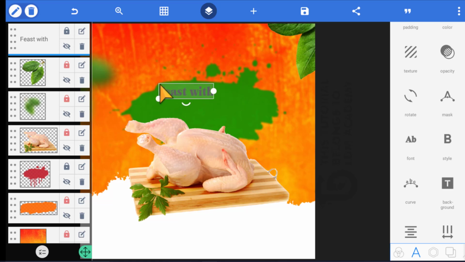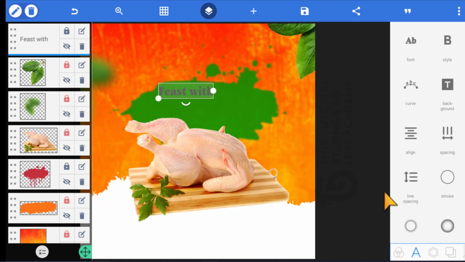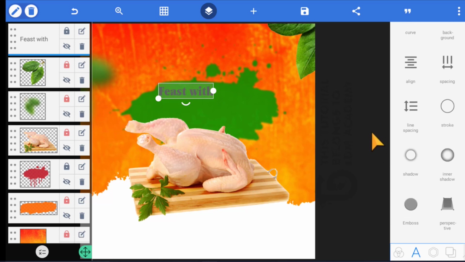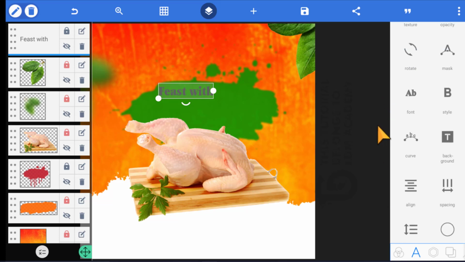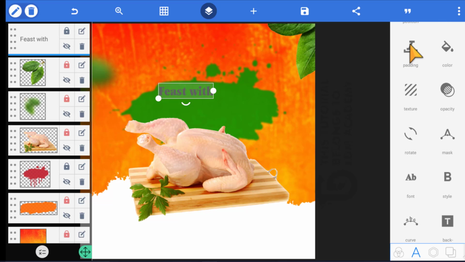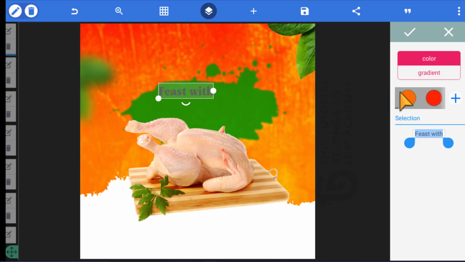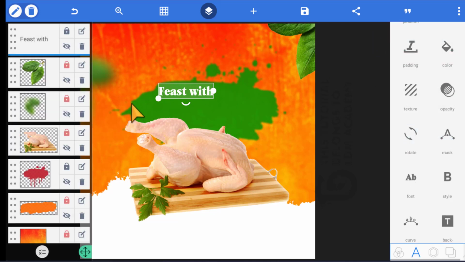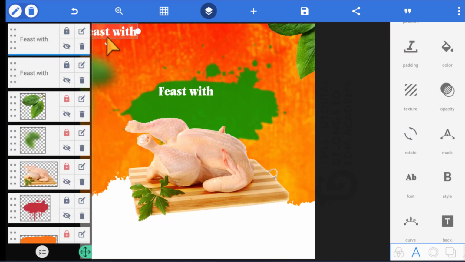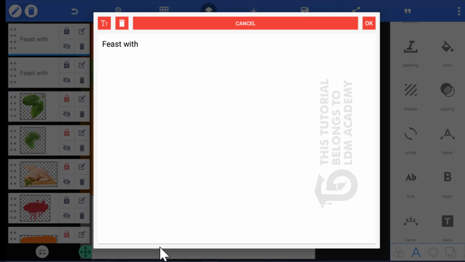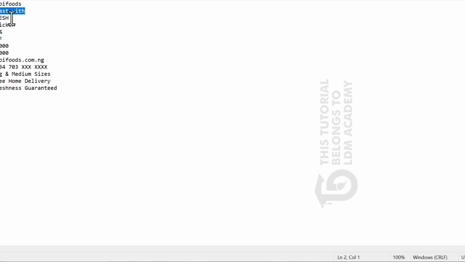We need to repeat color whites. Brilliant. Okay, so now let's copy this. Okay, and the part is, we will now go and copy that test to fresh.